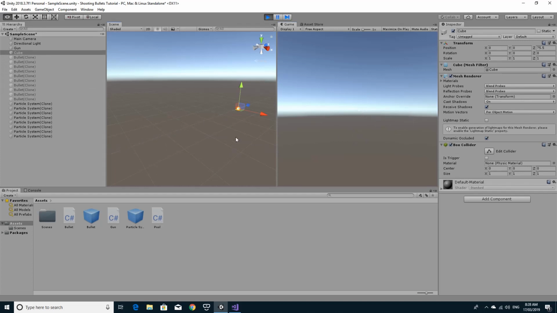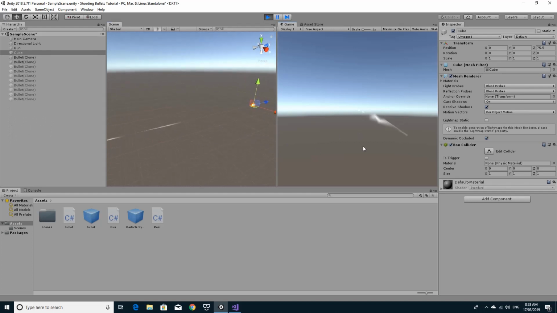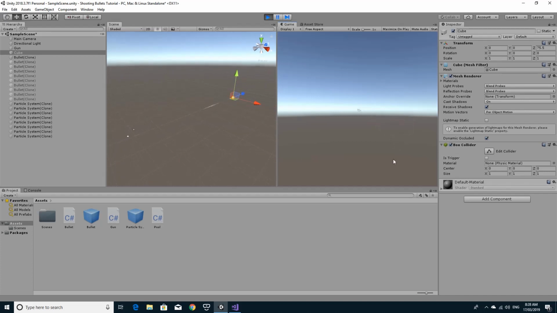So maybe if you were to be a bit more efficient, you might want to reduce the number of these that are created when you create the pool. That's object pooling. Now obviously I'll take any suggestions for the next video that you want.